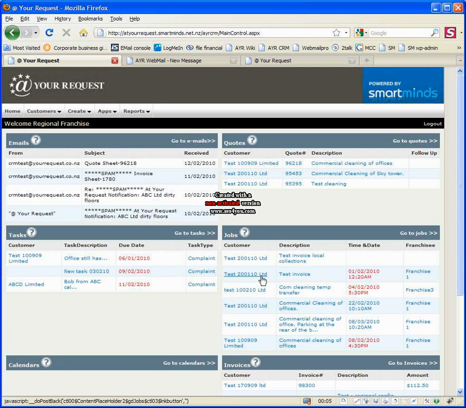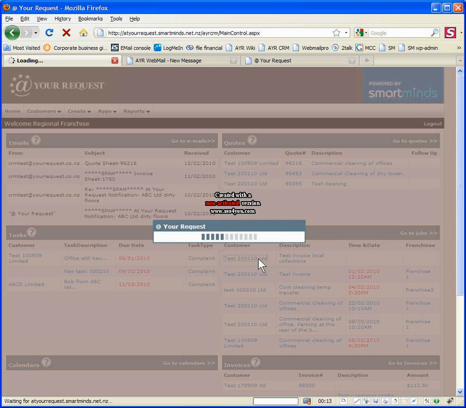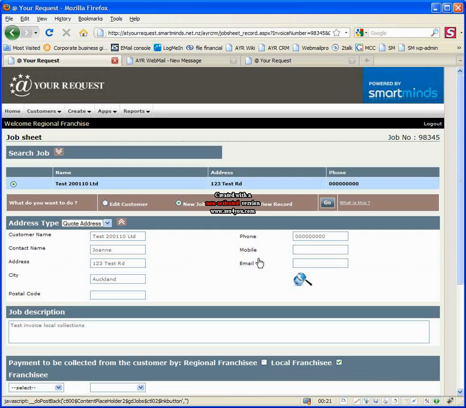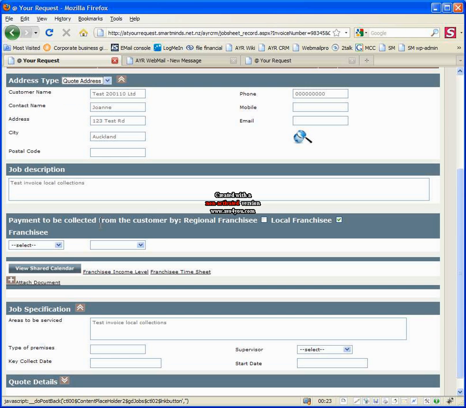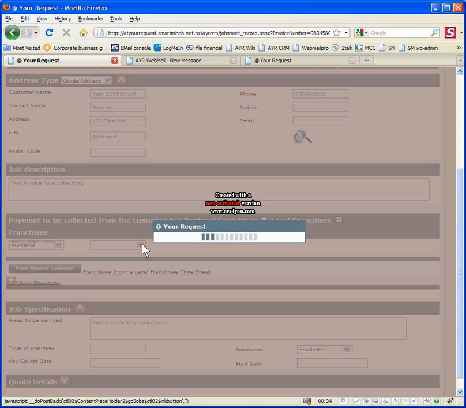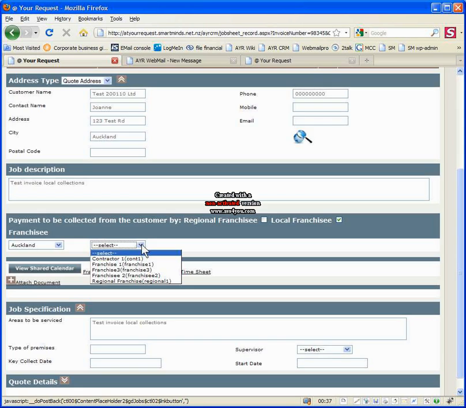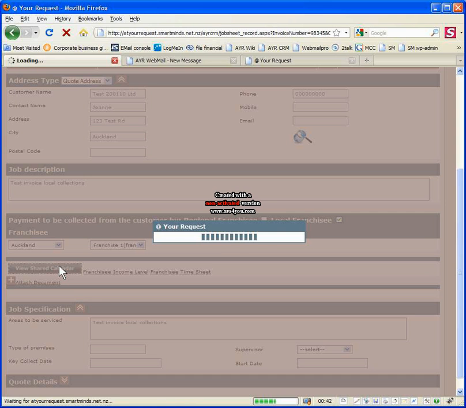In order to create an invoice where the local franchisee is going to invoice and collect from the customer, simply go into the job. I have set up a quote and then accepted that quote to create this job. Now it asks you a question, payment to be collected from the customer by, and I'm going to select local franchisee in this case. I'm just going to allocate it to a franchisee.